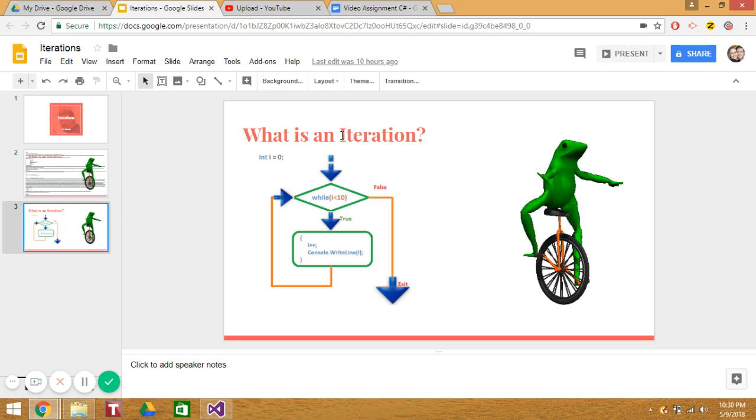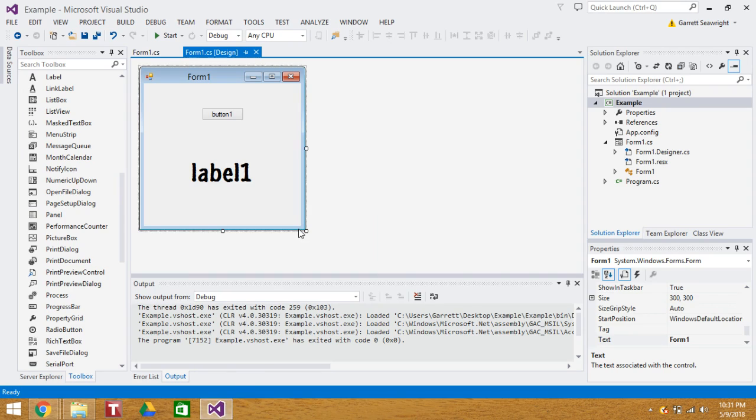So still, what is an iteration? Well, an iteration is this example code running one time through. So say we start at 0. It's less than 10. Gets put to 1. Writes the line. Boom. That's one iteration. So that's one time the code runs within a loop. So now we're going to go to some code to see that in action.